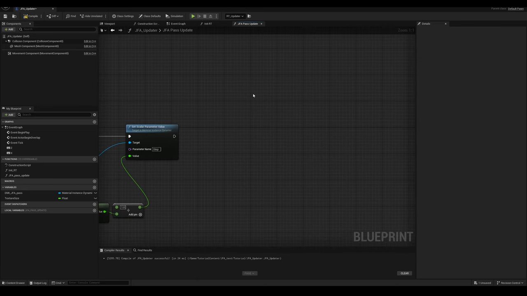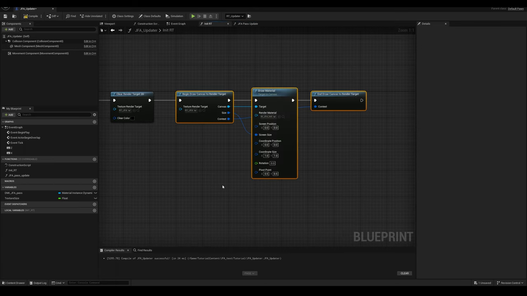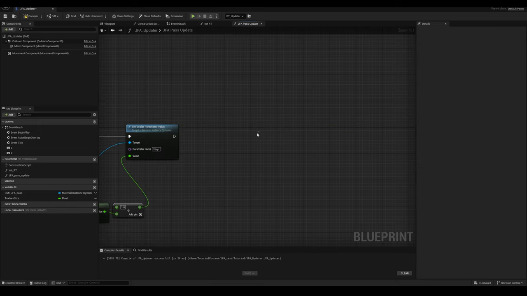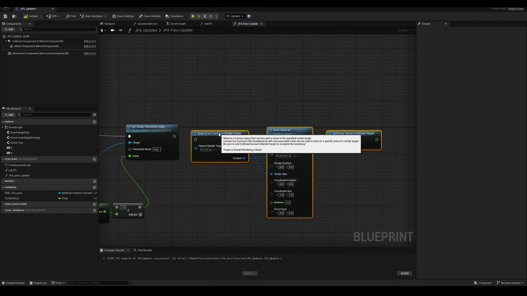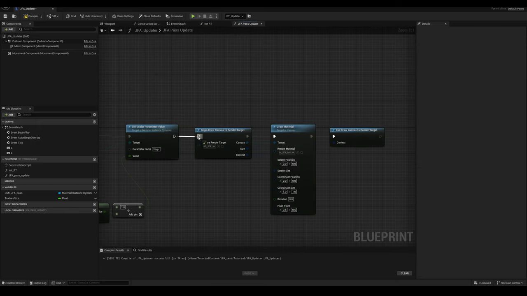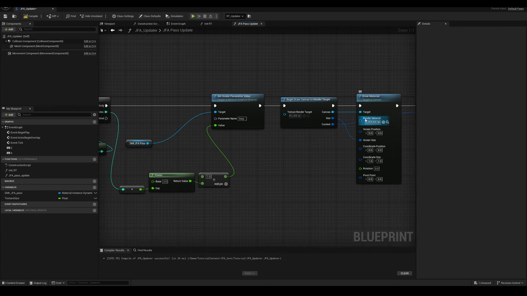Now we need to do the same thing that we did on our initRT function, which was the begin draw canvas, draw material, and end draw canvas combo. So we can just copy these nodes from here, paste them, and reconnect our first node here. Now, don't forget to update the render material to use the dynamic material that we created earlier.